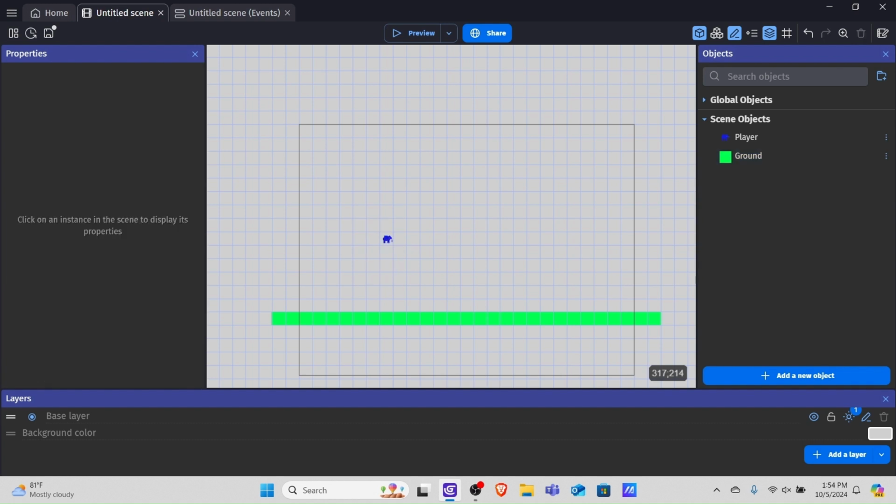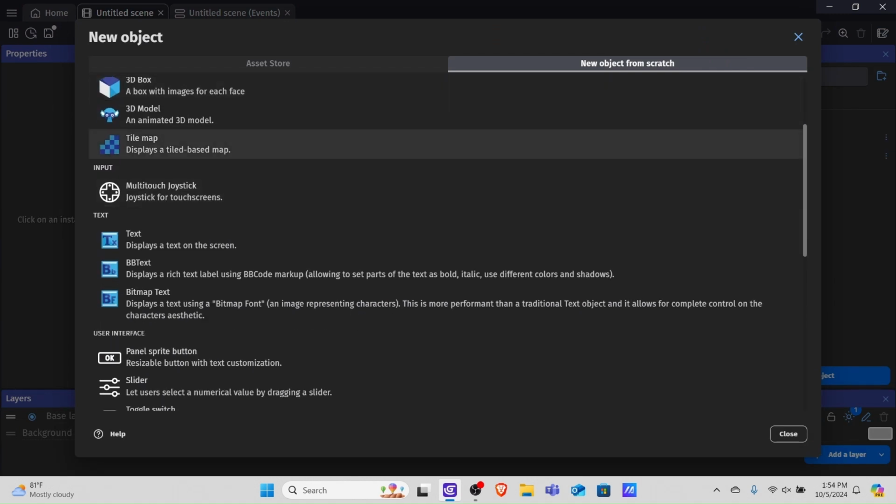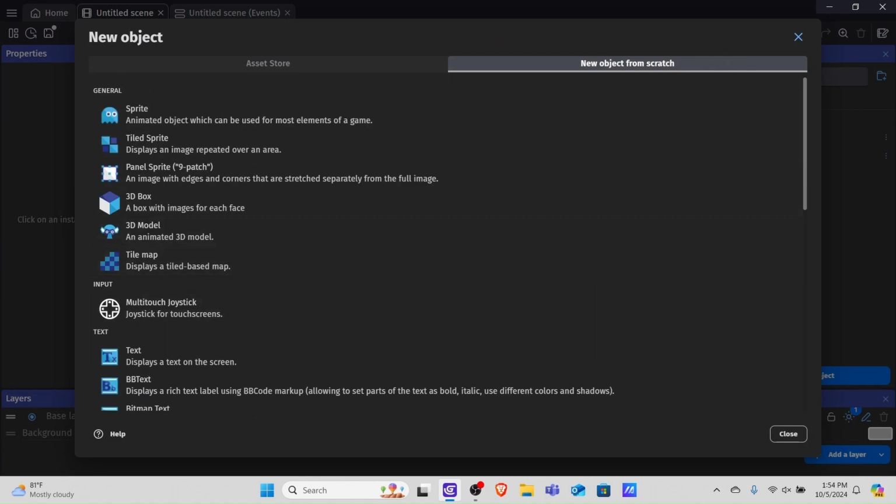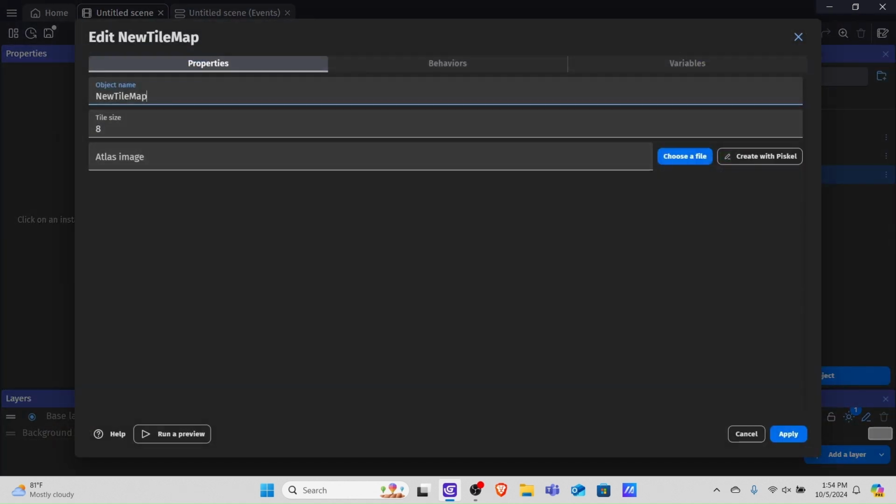So now how do we access GDevelop's tile map system? Well, first we have to actually create a tile map object. So if I add a new object and scroll down, you'll see that we have a tile map object right here. It displays a tile-based map. And if I click this, you'll see that we have the object name.